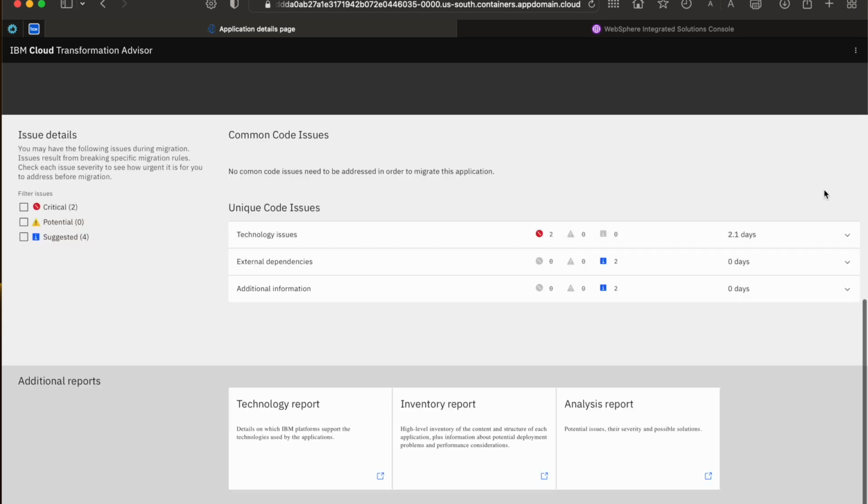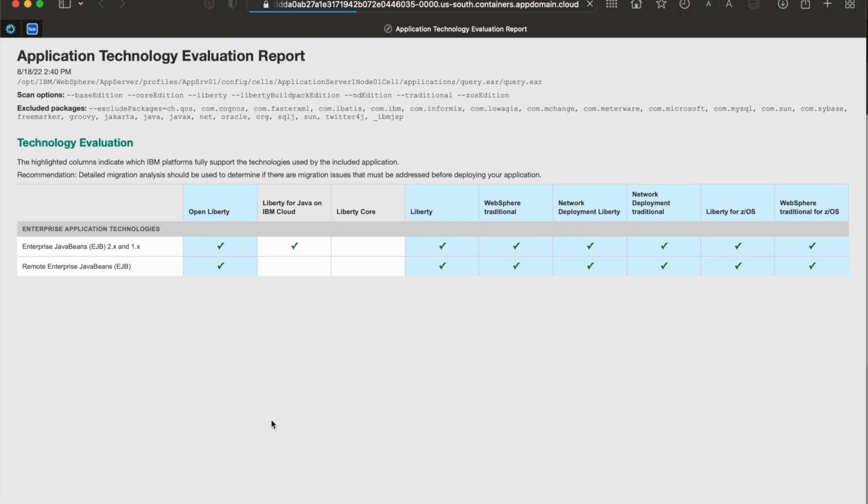Now let's take a look at the technology report. This report shows the two issues that we saw and how their technologies are supported against the different platforms. So this is telling us that there are supported solutions with minor code changes to close the modernization gaps in this application.